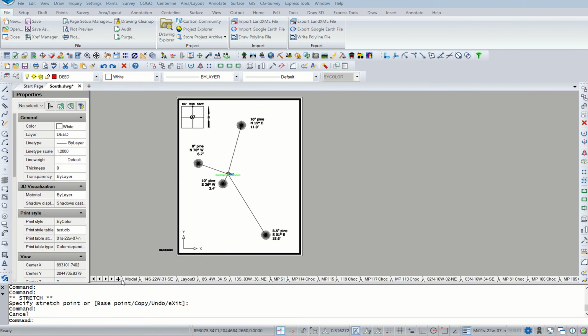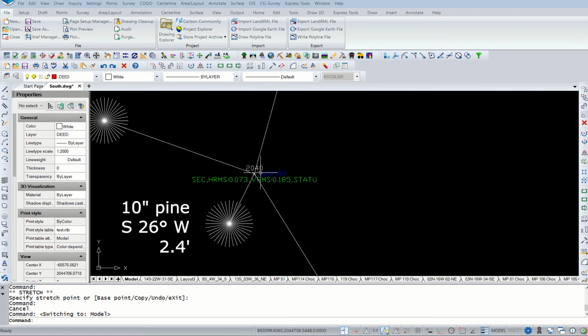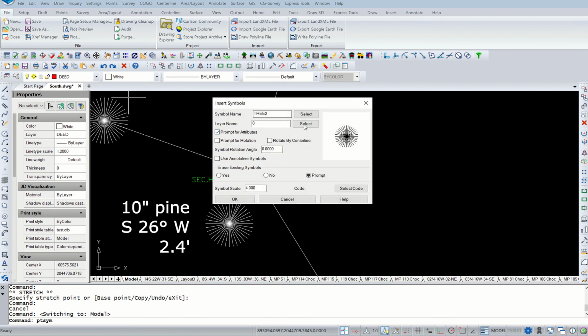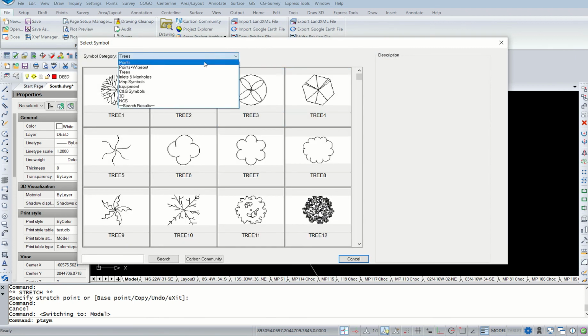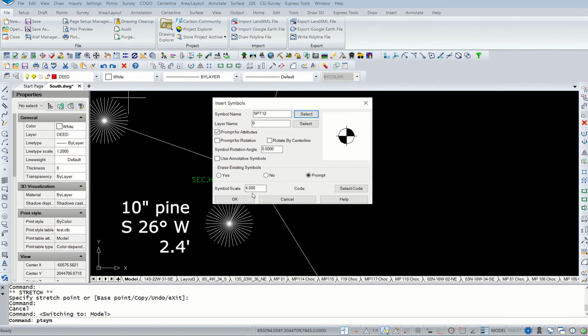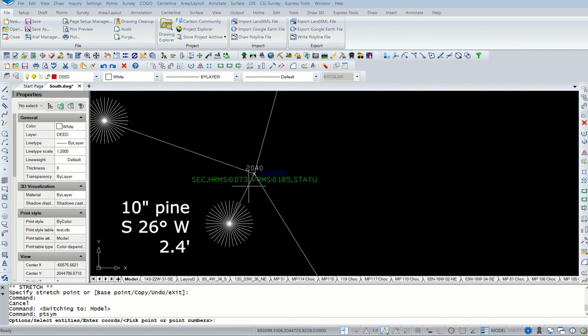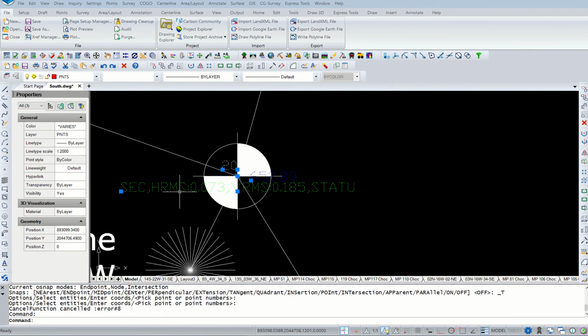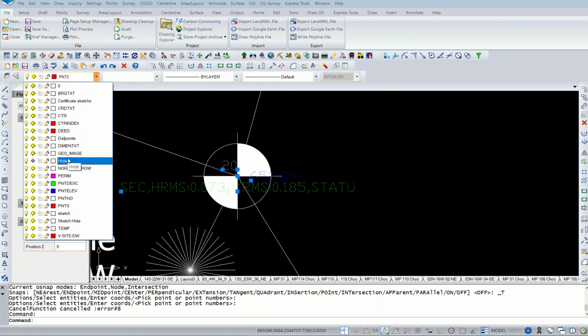I want to add a symbol. Let me jump back to model space. I want to add a symbol for the monument. Scale size 2. Snap on. Do not replace old symbol. Now we can get rid of this point.